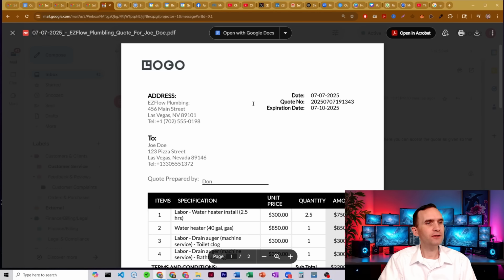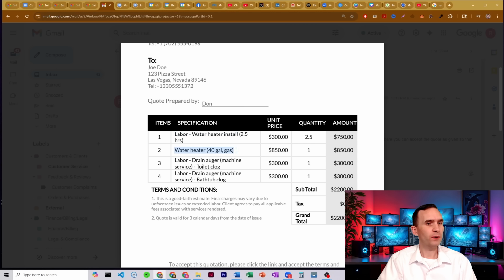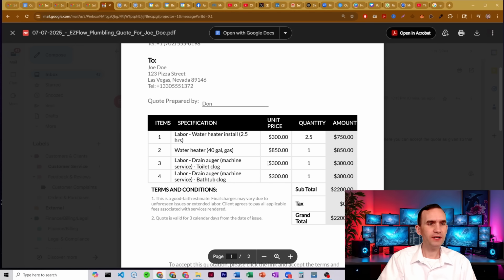It's going to give them a nice looking PDF using a generator. I'll show you how to set that up. It's going to list out each of the things that are needed. So we've got a water heater install. We're going to need that 40-gallon water heater, nice small one, right? We're going to need the drain auger for the toilet and the drain auger for the bathtub. All told, we're looking at about $2,200.